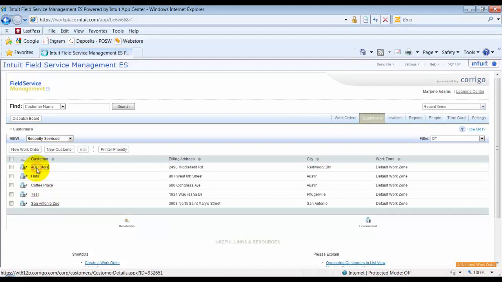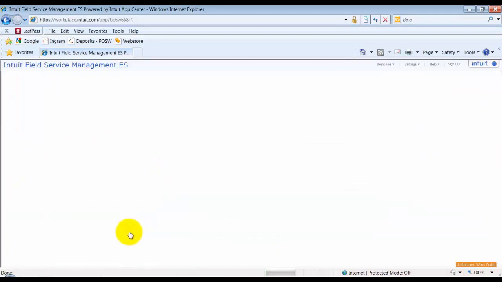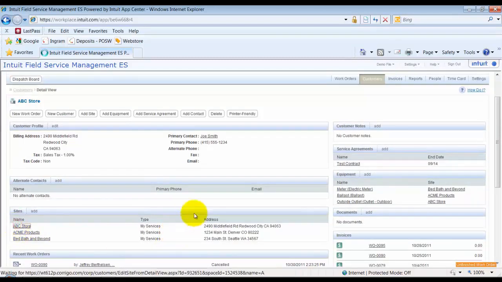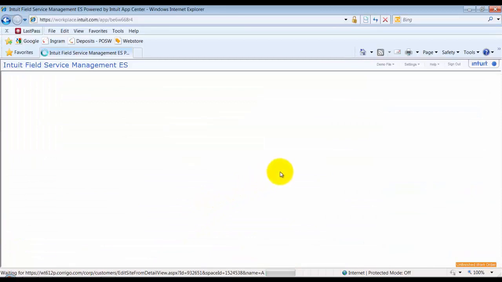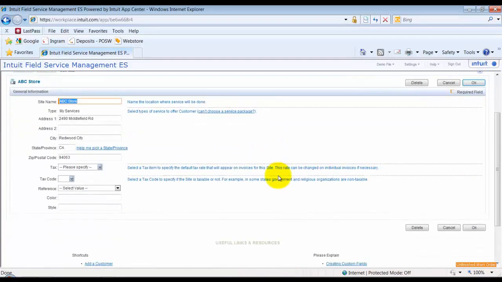If I look at my individual site here, then I'll have the ability to enter that custom field, and it'll be a drop down. So here's my reference, and there's my type A, type B. Okay. So custom field, again, it's great.